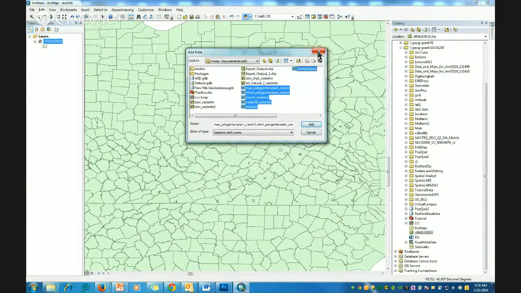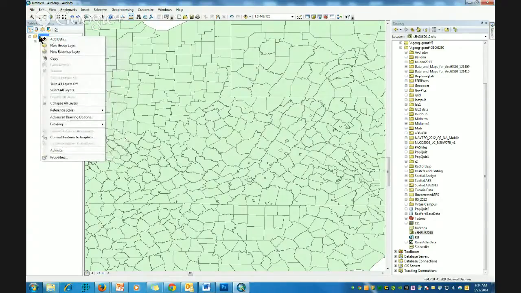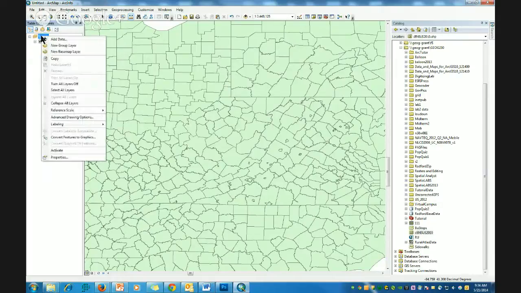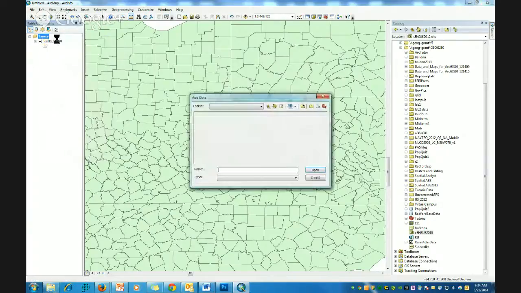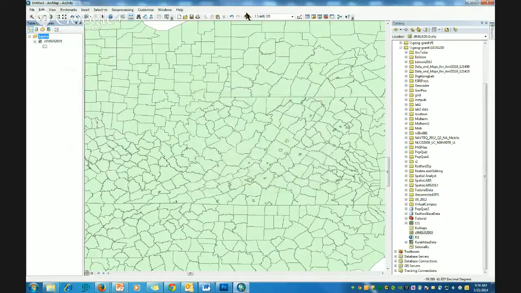Now there is a third method for adding data, which involves right-clicking in the table of contents on layers and going to Add Data, which fires up the very same tool that you'll see up here on the toolbox.